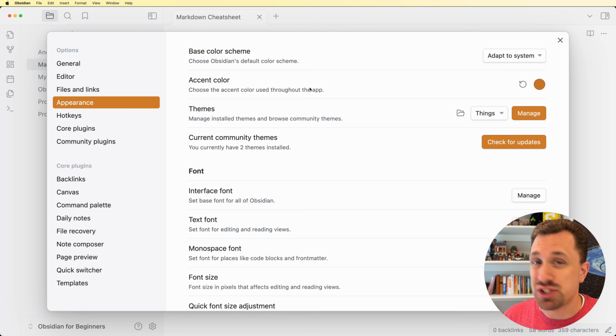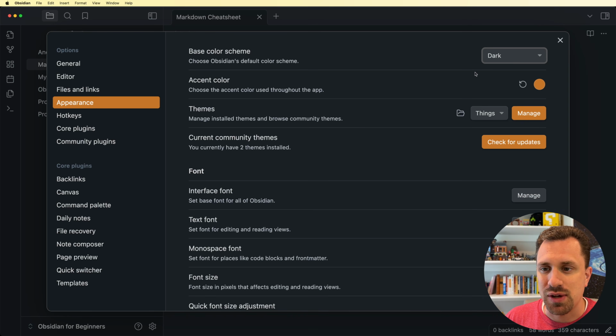Appearance allows you to be able to change the look and feel of your vault. And this is nice because all of these settings, by the way, are specific to the vault that you're working in. So if you have multiple vaults, you can have different looks, different settings, depending on what you're using that vault for. So here's where you can change from light to dark mode. And you can change what the accent color looks like.